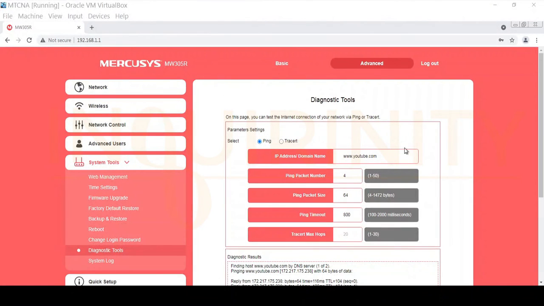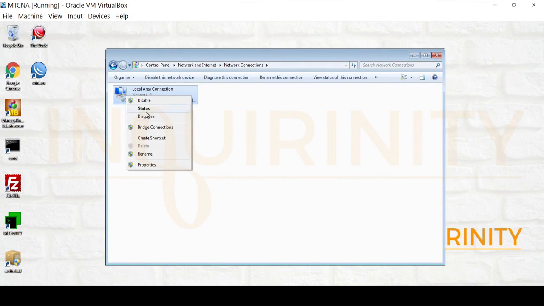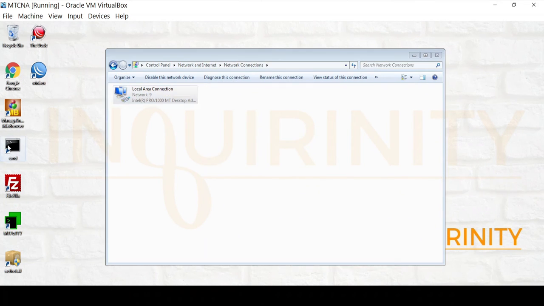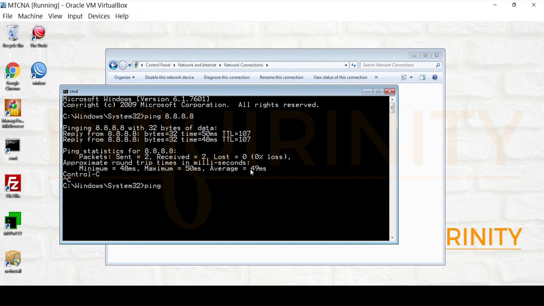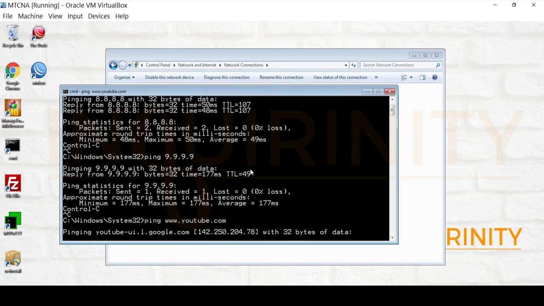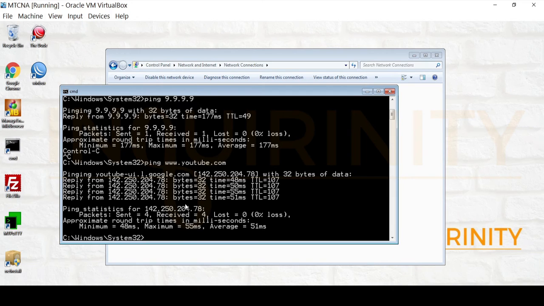Then we could check this computer that is connected on the LAN of this Mercusys router. Okay, so let's do some ping test. So quadruple 8, and yes, there's a reply, and yes, there's a reply, and finally for domain purposes, and yes, the domain is properly resolved.